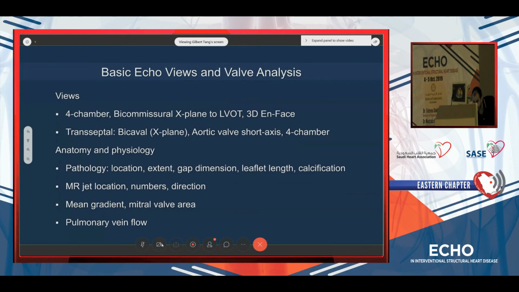These are the basic echo views of valve analysis that we use routinely during our screening and during a procedure. The 4-chamber view, the bicommissural X-plane to LVOT, and the 3D unforced view. For transeptal access, you need the bicaval view, including X-plane, aortic valve short axis, and 4-chamber. In terms of anatomy and physiology, you look at the location, extent, gap dimension, leaflet length, and calcification of the mitral valve leaflets, where the jet is, how many jets, which direction, what's the valve gradient, what's the mitral valve area, and the pulmonary vein flow.